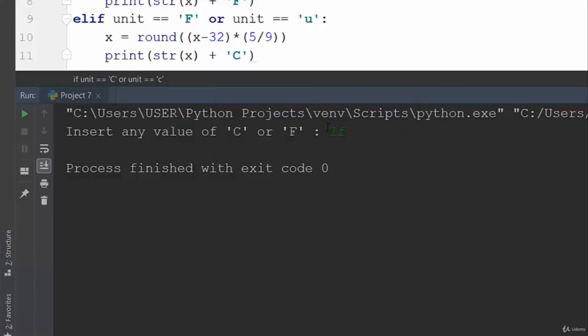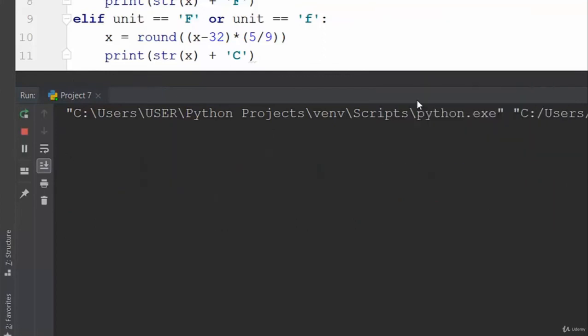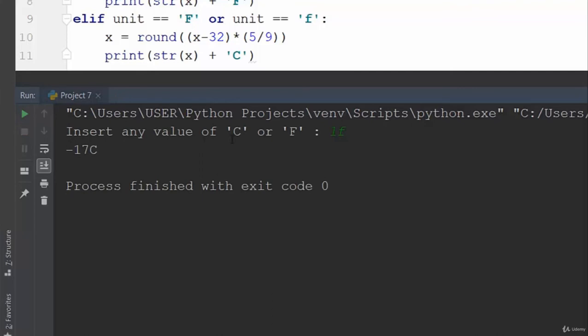Now say 1F and hit enter. There's a problem right here, because we're supposed to put F right here, and we went ahead and put U instead of lowercase f for Fahrenheit. That is a very big mistake. Let me put that again and say 1F and hit enter. I wrote IF and not 1F, please. 1F, I hope everything is alright. Let's hit that. So negative 17 Celsius.